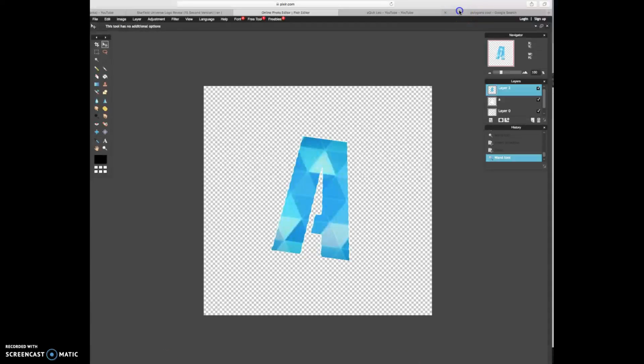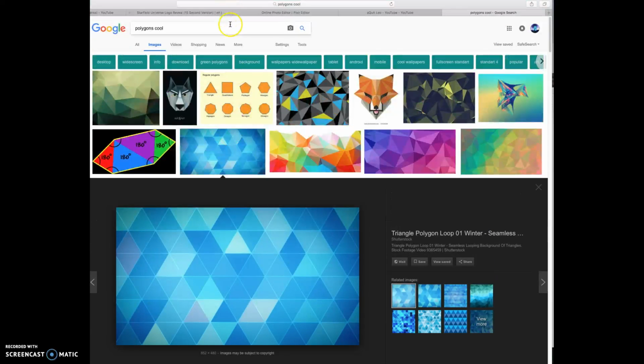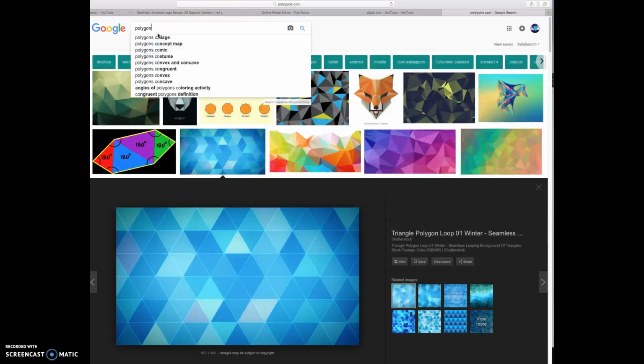We're going to put the background in now. So go to whatever you want. You can put cool backgrounds, or what I like to do is put a space background.